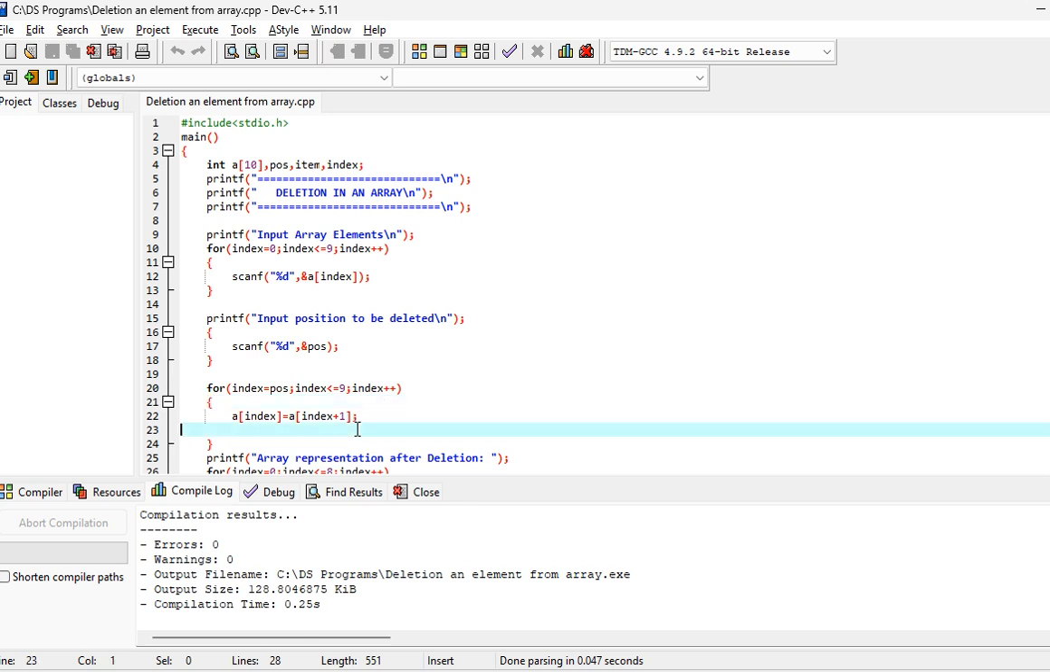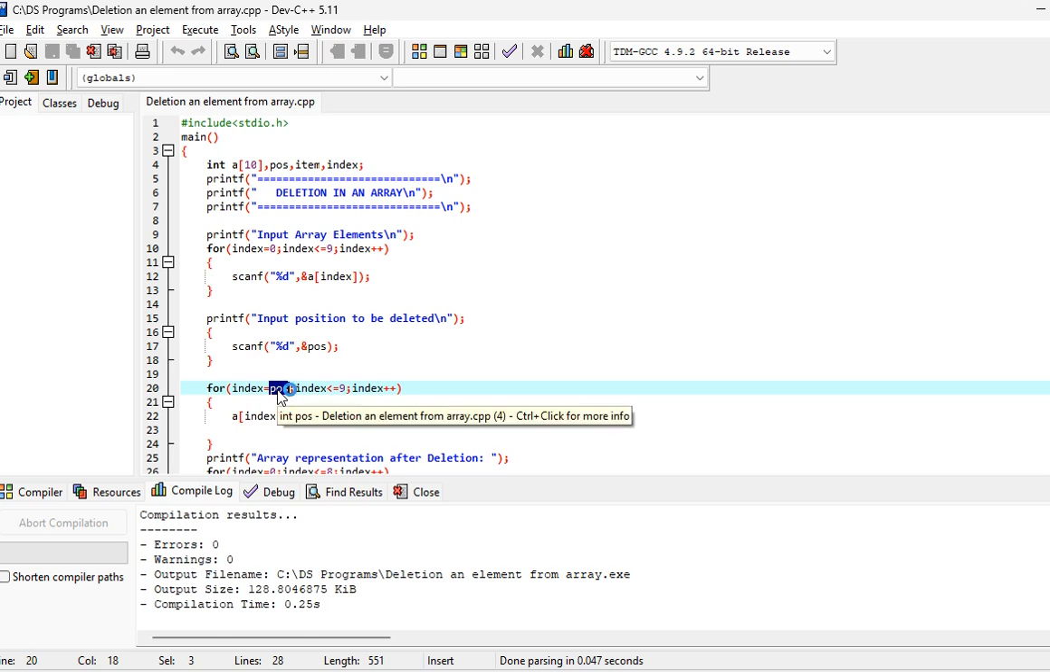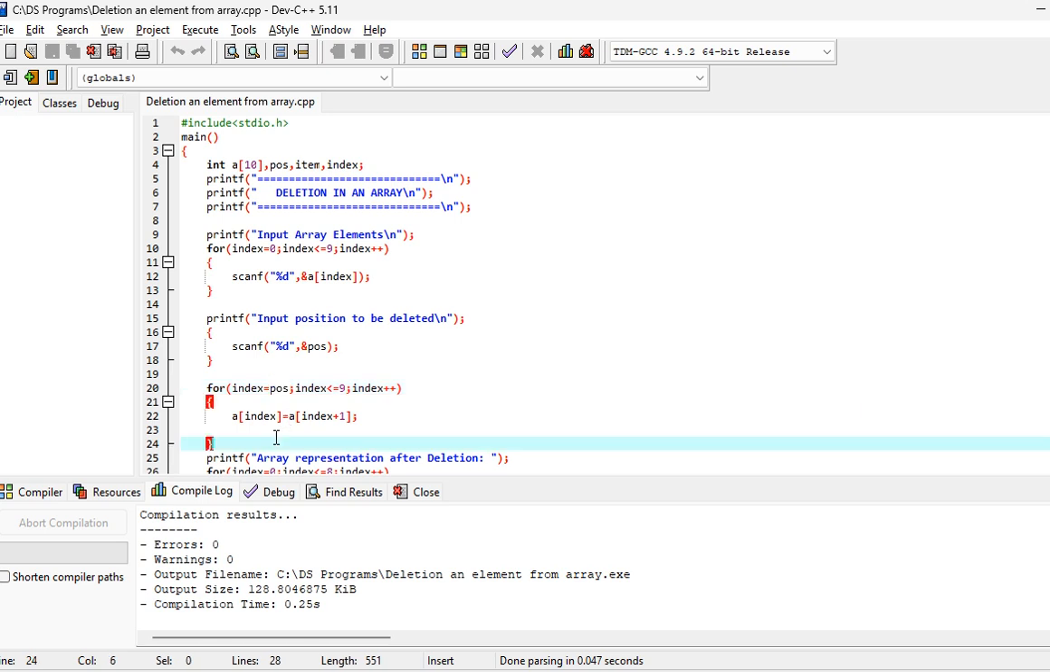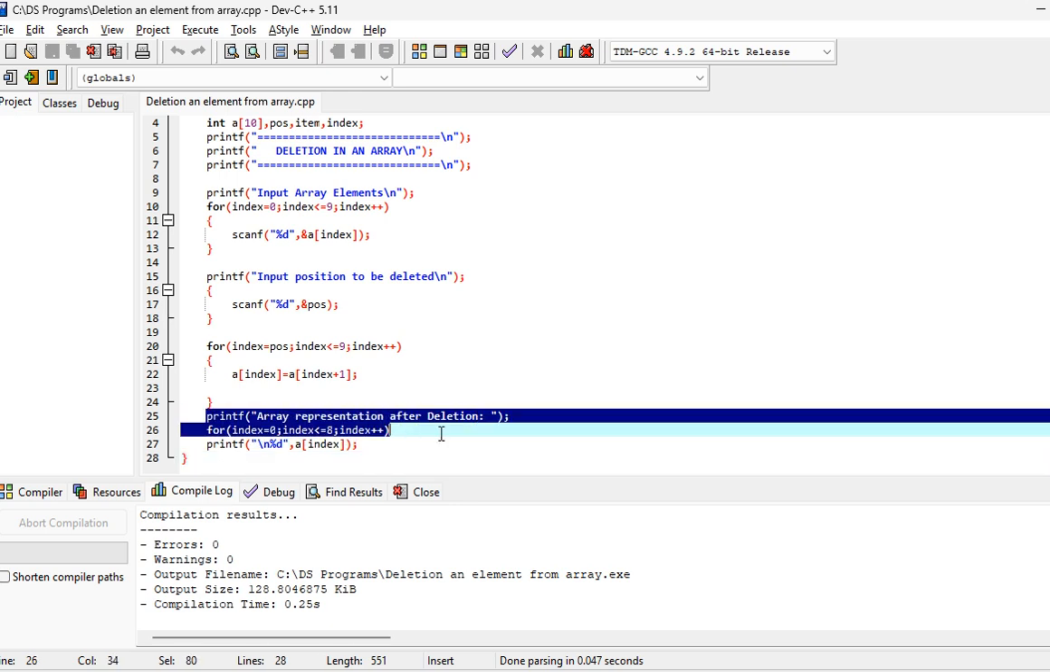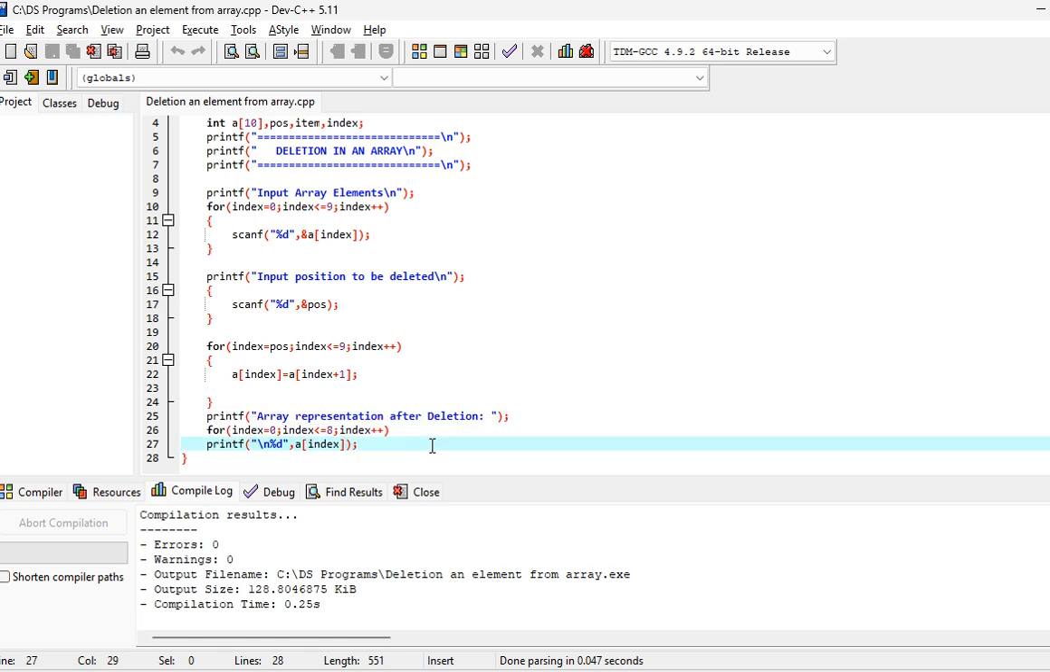This logic assumes that the pos position is a zero-based index. However, a[9] can be accessed at index equal to 9. Now we will see how the resulting array is displayed, where it prints only 9 elements after the deletion, because one element we chose was removed earlier.